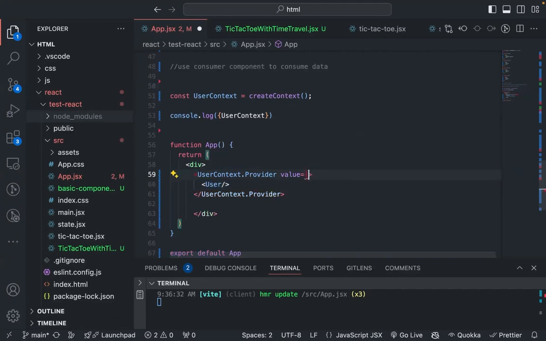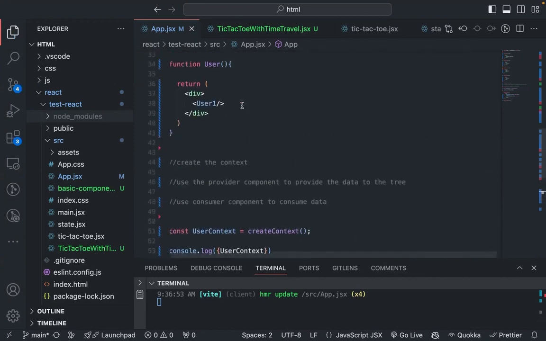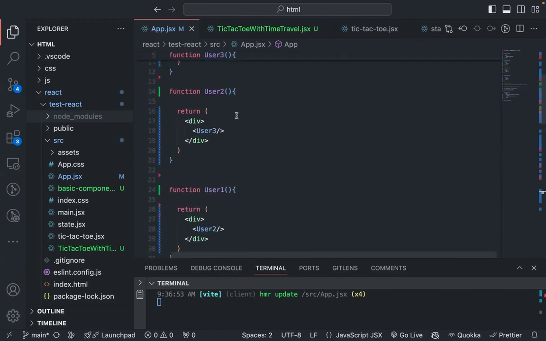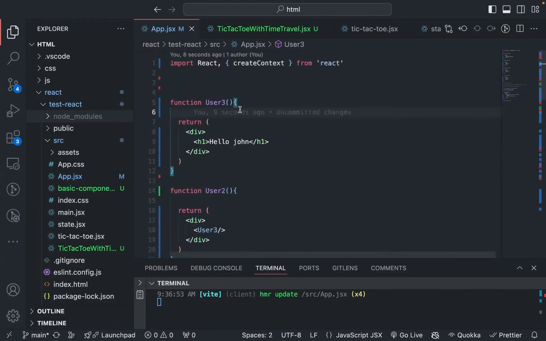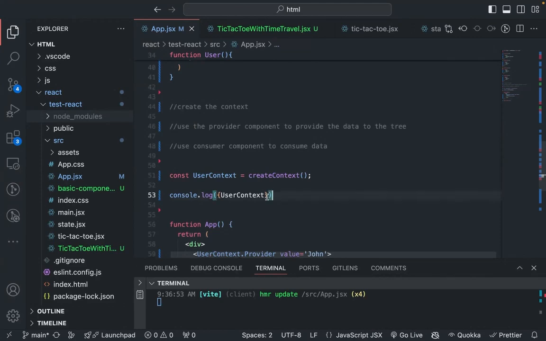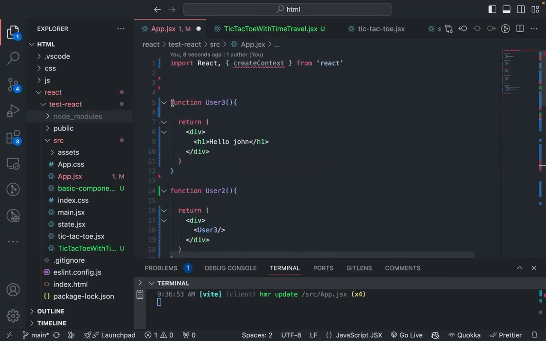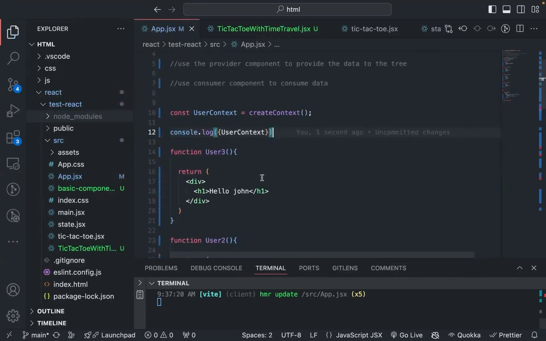So we can say that the data that we want to pass is just John, and now we are passing it, so we are making it accessible. And now you want to consume it. Let's say you want to consume it directly in user3 itself, right? So how do we do that? One way is that we put this on top, and we have this consumer, right?